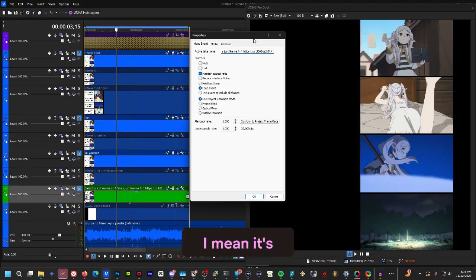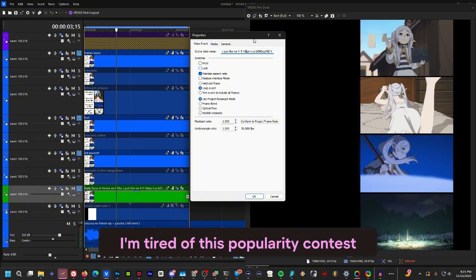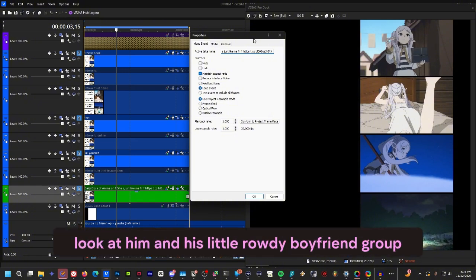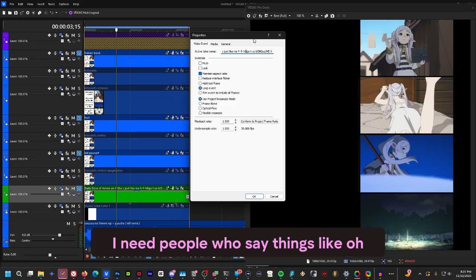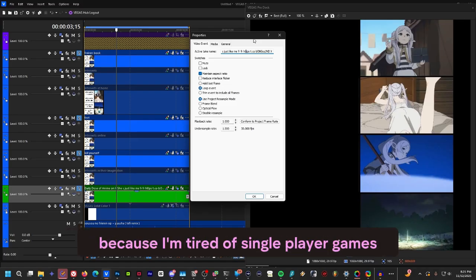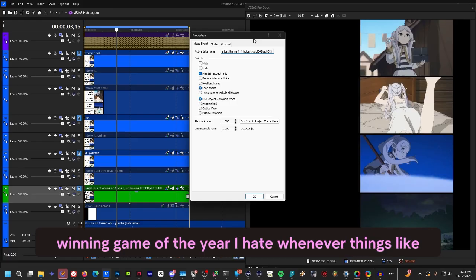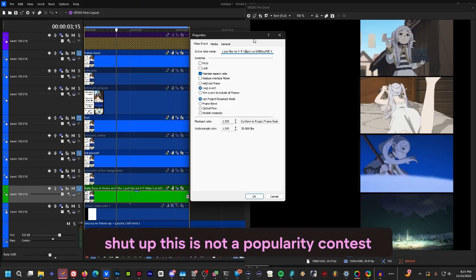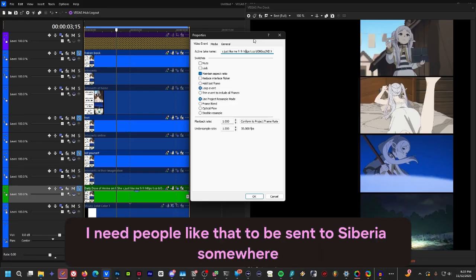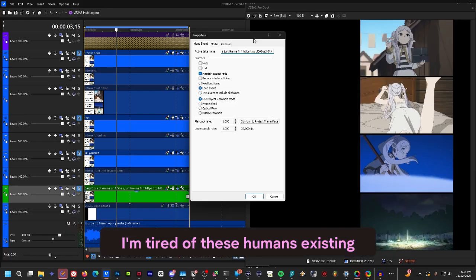Tanjiro, no diff. I told my friends this last night. I'm tired of this popularity contest because people like Tanjiro so much. Look at him and his little rowdy boyfriend group. I love Tanjiro. He could definitely take free reign. I need people who say things like, "Oh, Arknights should win Game of the Year because I'm tired of single player games winning Game of the Year. I hate whenever something like Baldur's Gate 3 wins Game of the Year. Why can't my shooter win Game of the Year?" Yada yada. Shut up. This is not a popularity contest. I need people like that to be sent to Siberia or somewhere. I'm tired of these humans cohabitating the world with the rest of the people who actually think.